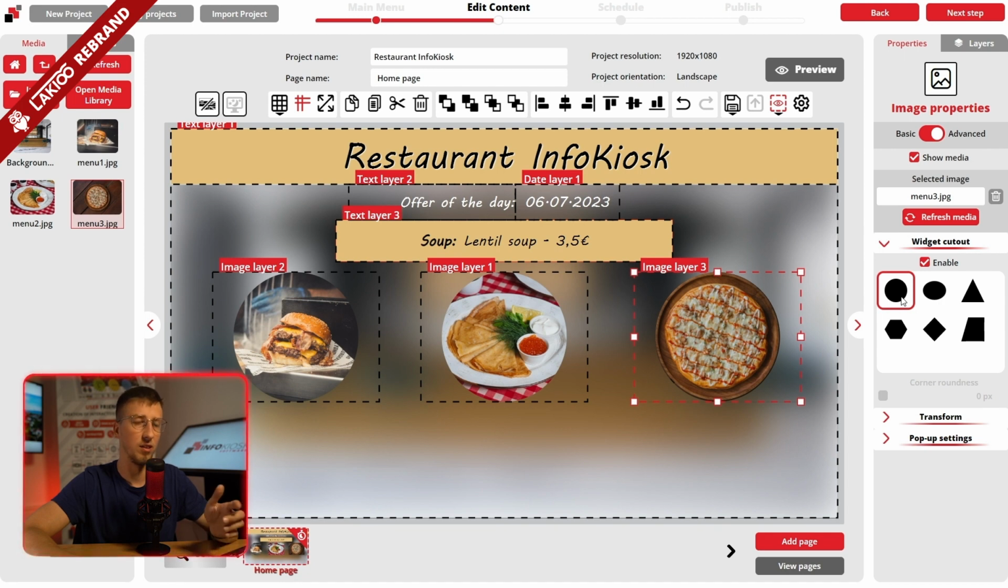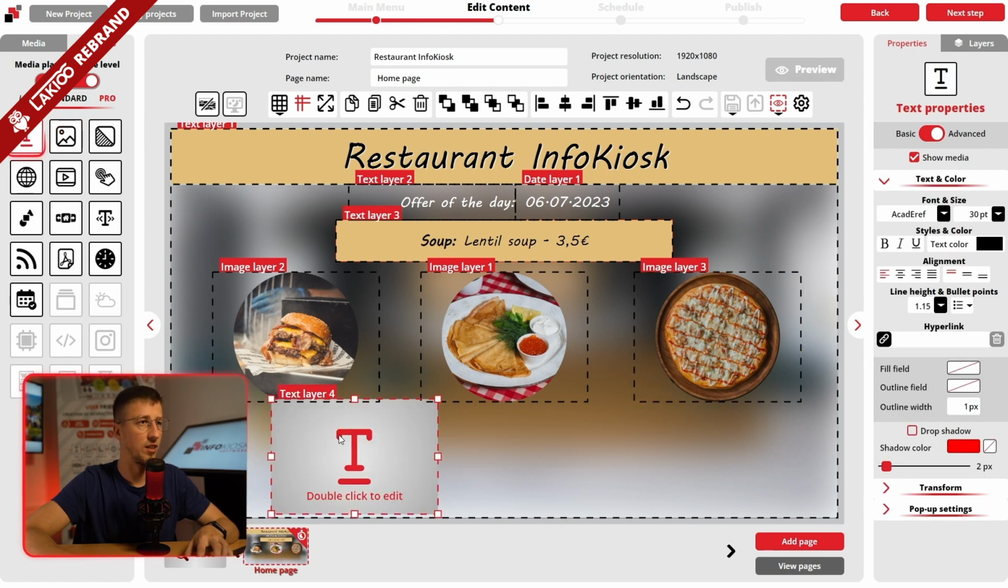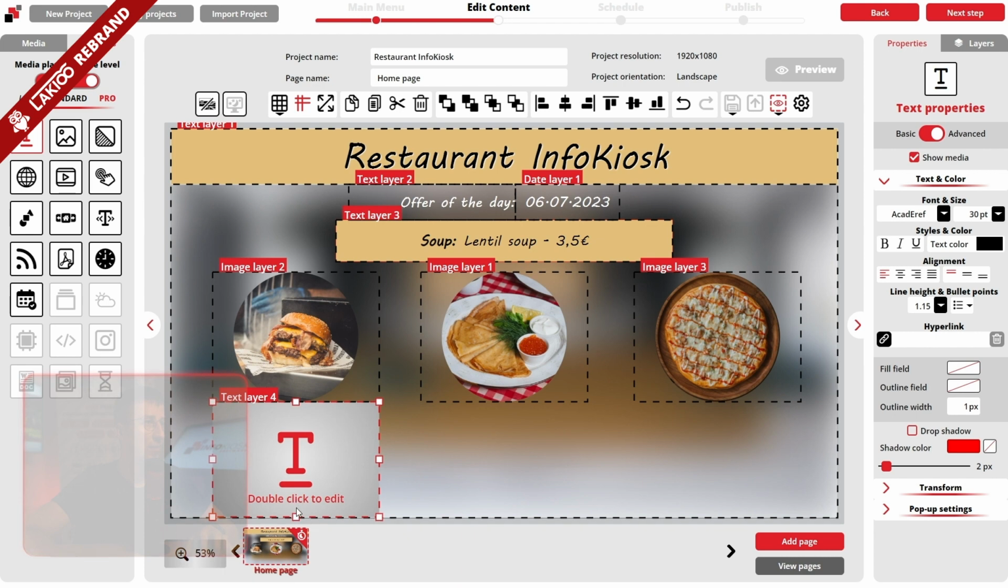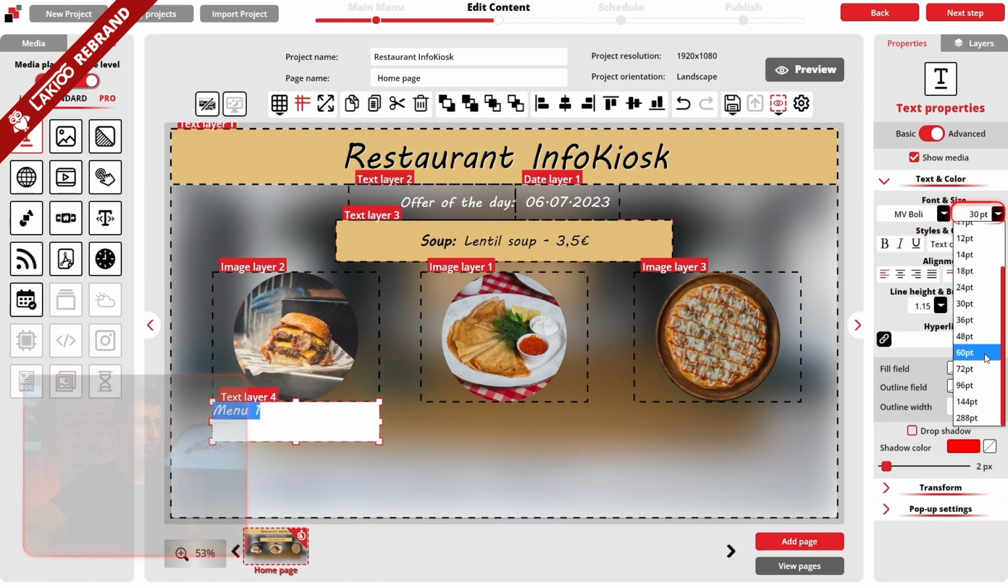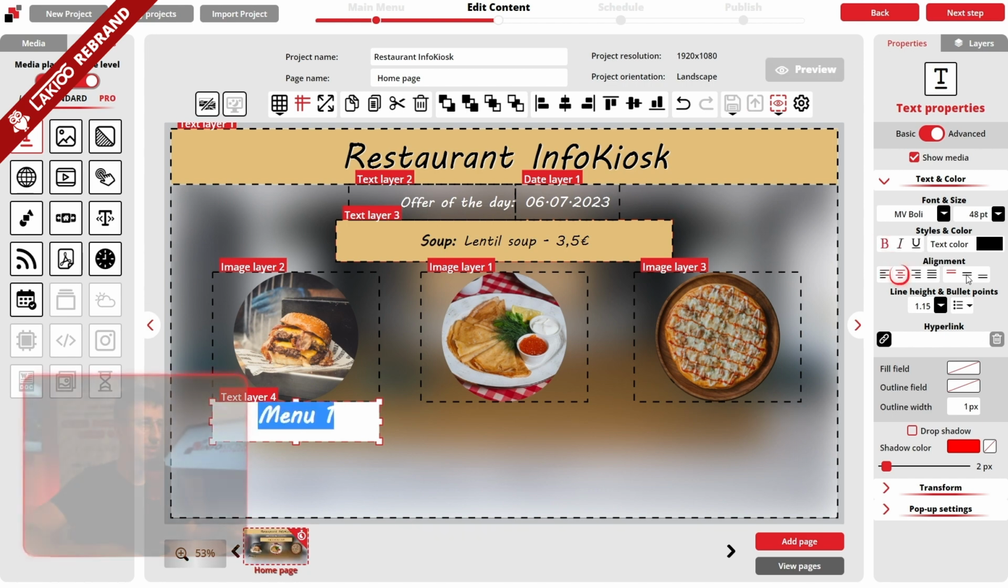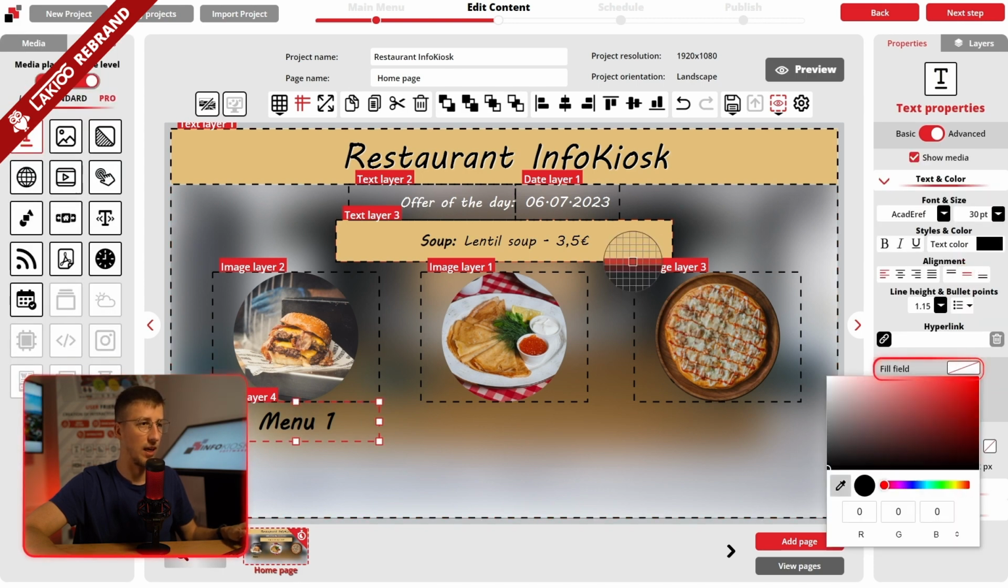Of course, it's all up to you how you organize description and picture, so I'll just do it quickly. I insert a text widget and place it right below the image. Double click and write menu 1. Now I will change the font and size. Bold and center the text. I will use fill field and outline field.